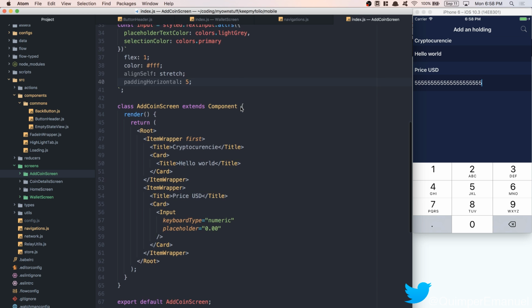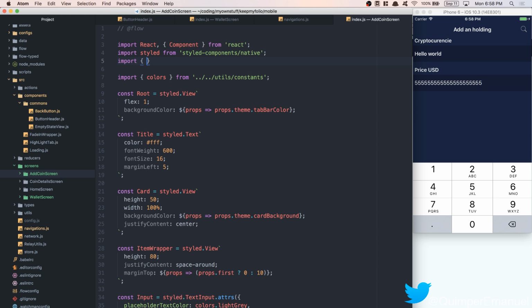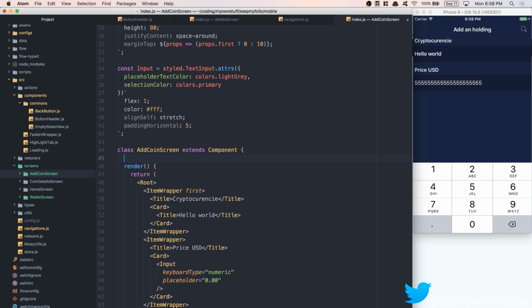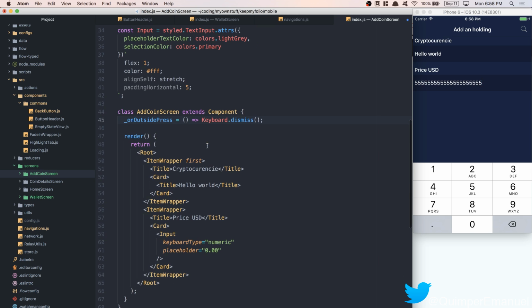Perfect. Also, what I can do is dismiss my keyboard from React Native, and I want to dismiss it by saying on outside press. It's going to be a call, it's going to finally just say Keyboard.dismiss like that, and this one's going to be on that onPress.